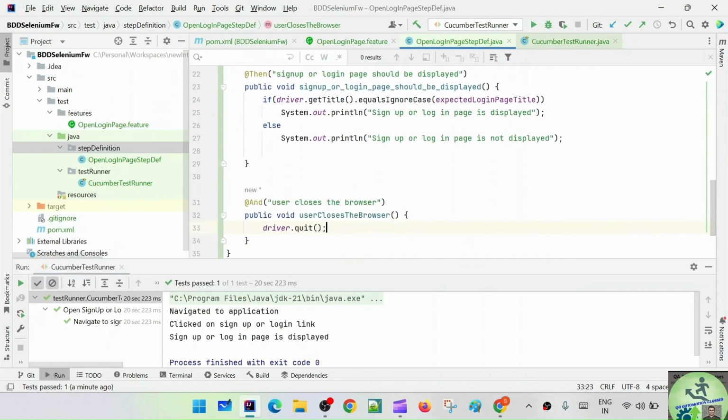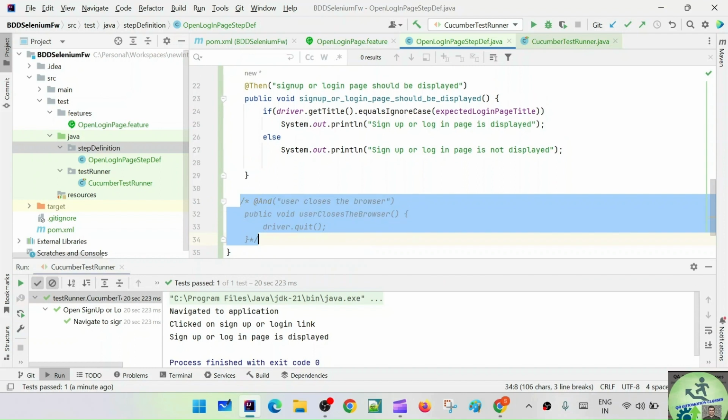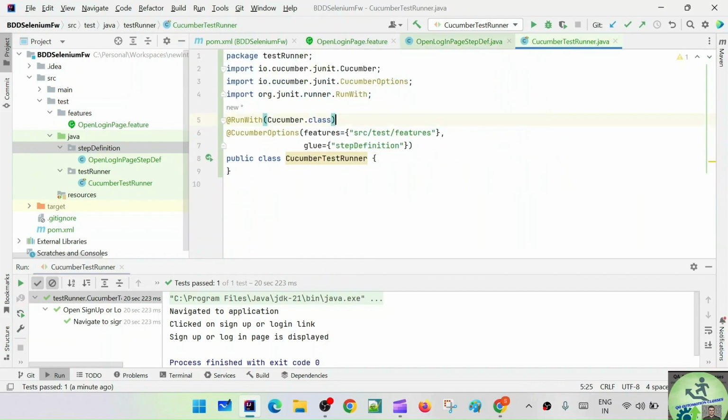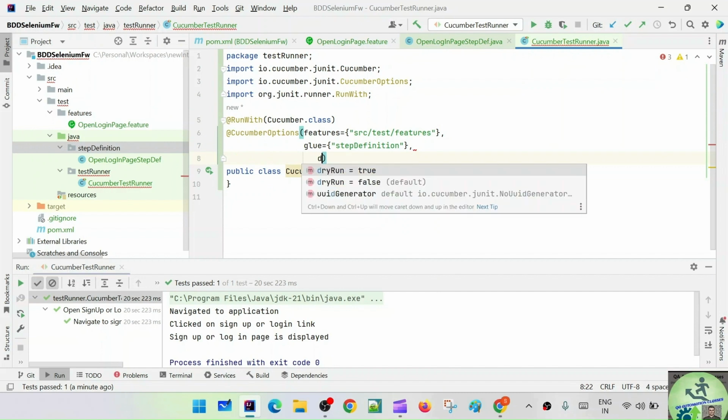Okay, so now if you go to the step definition, let's do one thing. Let's comment out the last step, right? So user closes the browser, let's comment it out. That means the step definition is not at all implemented. So let's go to the runner, and here we will say dryRun equals true. So what exactly is this dry run? This is also an important concept and an important interview question as well, right?